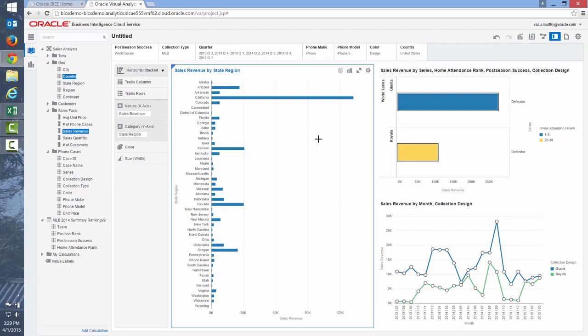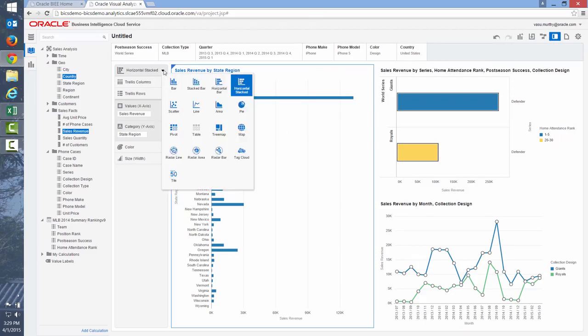So some patterns are coming across, but really the way people want to look at geographic information is by a map. So I can change these visualizations quite easily. We've got sophisticated things like scatter charts, area charts, lots of different radar charts, but a map in this case is what I would like to look at.